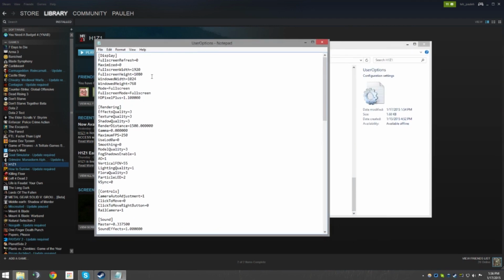Open that up and you'll see at the top here mode full screen and full screen mode full screen. You want to change the top one, which is mode, to windowed full screen, and the bottom one to windowed.